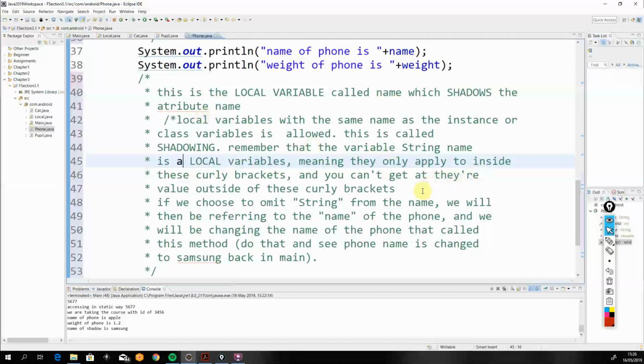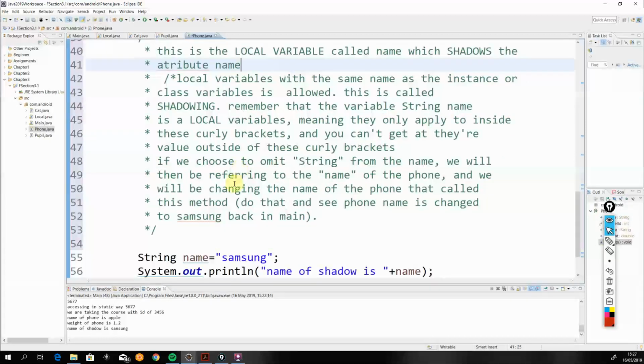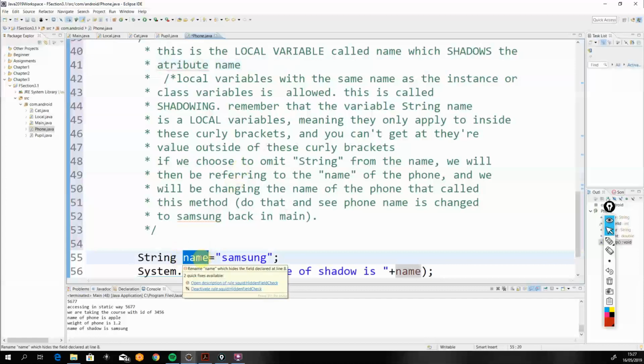Right, so here it is. This is the local variable called name, which shadows the attribute name. Local variables with the same name as instance or class variables are allowed, both statics and non-statics. This is called shadowing. Remember that the variable String name is a local variable. When you put a data type in front of name, that becomes the local variable name, which is not the name attribute of the class.